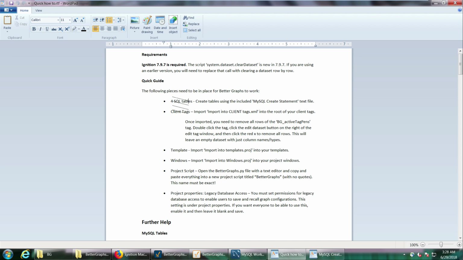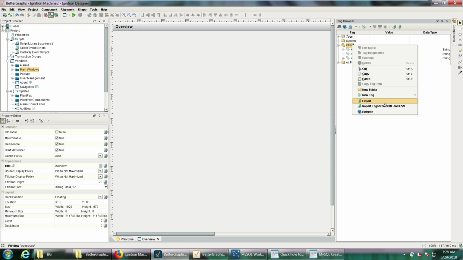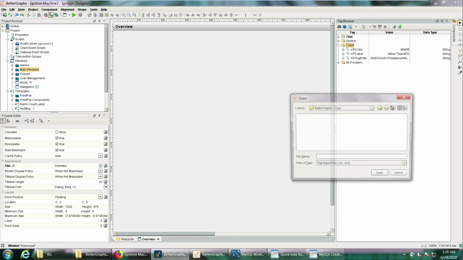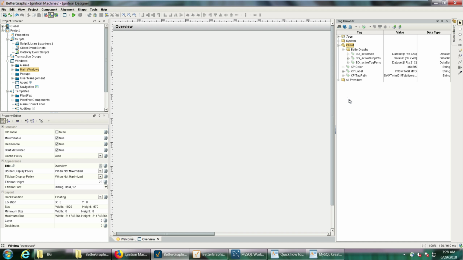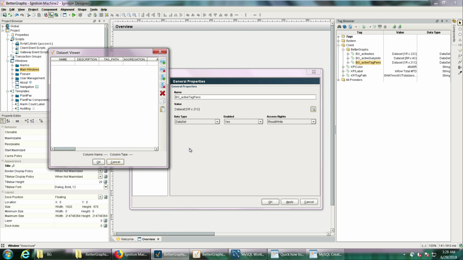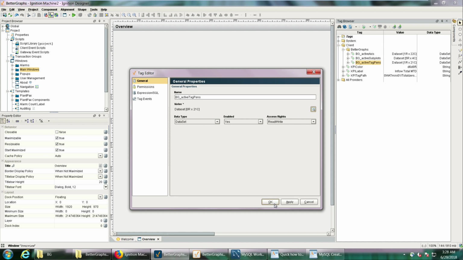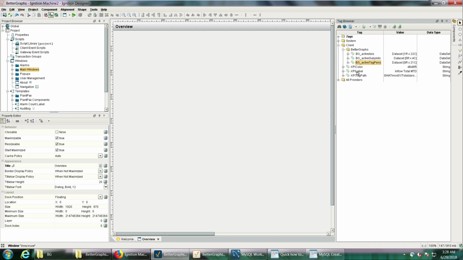So now that we have our SQL tables created, next we're going to import our client tags. So right click on client in our tag browser, and I'm going to import tags, and then just navigate to your extracted zip file folder and then select import into client tags and hit open. And then there's just one more step here, under active tag pens. We're going to open that, click on this button, and then clear and delete all the rows and hit OK. So now we have an empty 0-row data set for active tag pens.